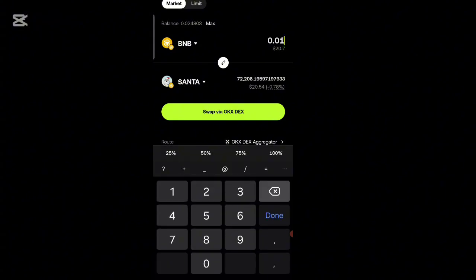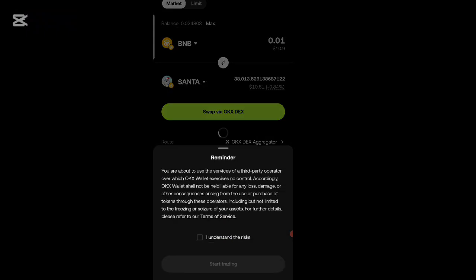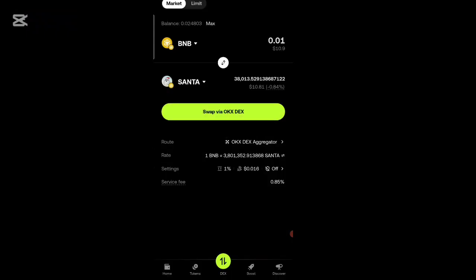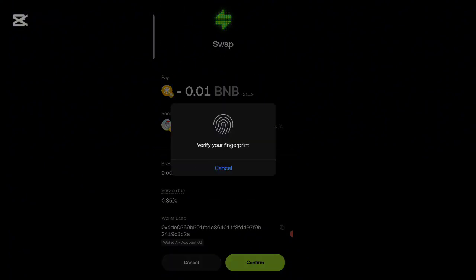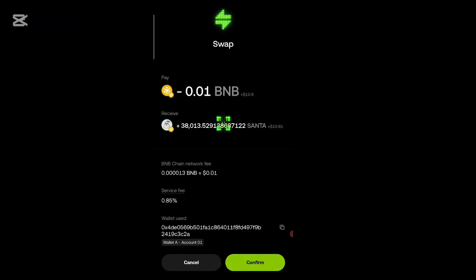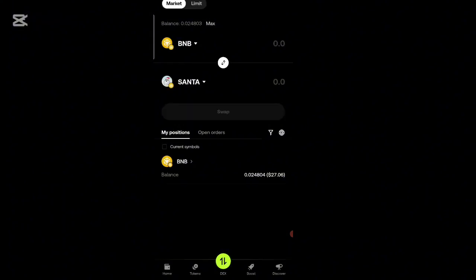Hold on. I'm still trying to input the number. Then hold on. Then start trading. Click on swap. Then confirm. Put verify. Once I'm verified, then transaction will be proceeded. You can see that it's successful.